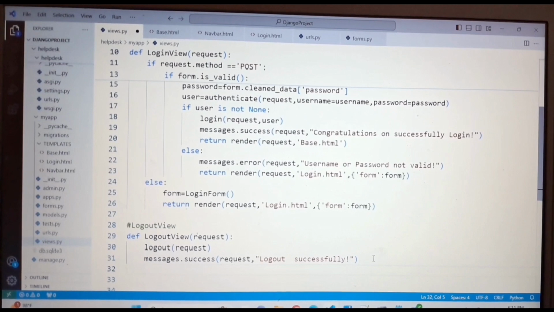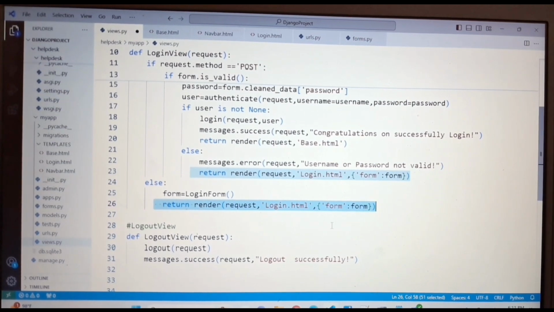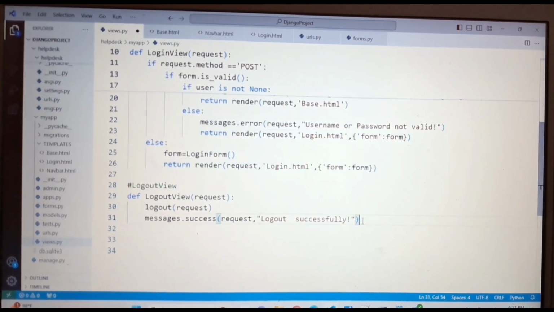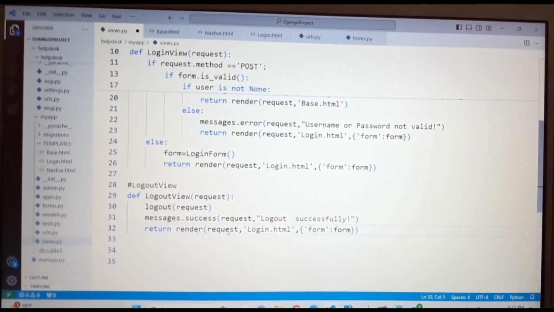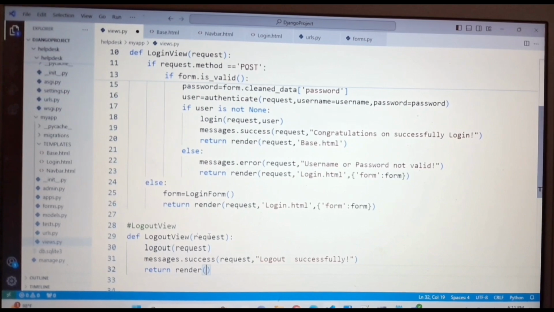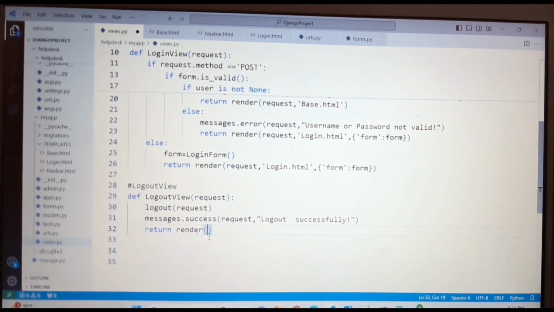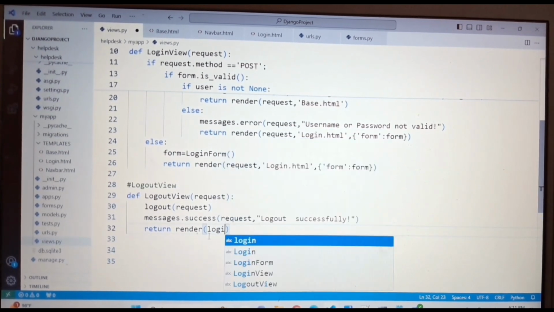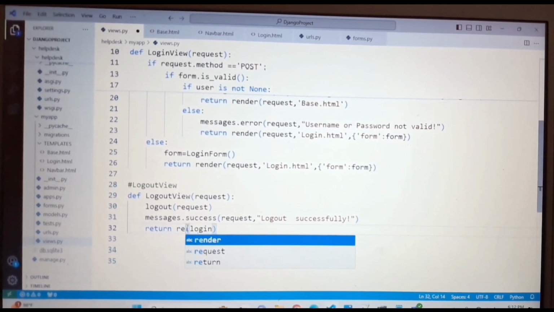Control S. And after logout, where do I want to go? It's very obvious: if you click on logout, you definitely have to return to the login page. So simply copy this one and paste it here. Here you have to specify the page name where you want to redirect. As I told you, I want to redirect to the login page, so you have to write login only. Control S. In place of render, I want redirect.